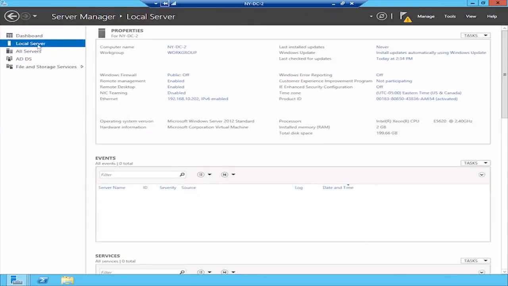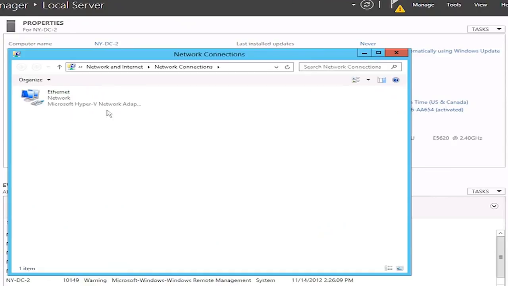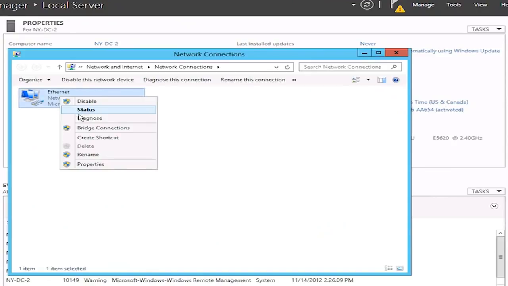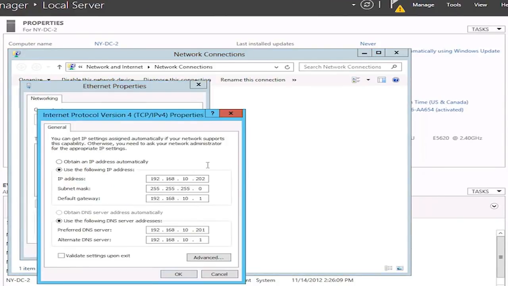If I come over here to the local server and look at our IP configuration, this is very, very important. People run into this problem all the time. We've seen that we gave it a different IP address, 192.168.10.202, same subnet mask, same gateway. We want to point to that first domain controller as a preferred DNS server. The reason why is because DNS is needed to support Active Directory. In order for this computer to even recognize that the other domain controller exists, it has to have a DNS server to tell it that.